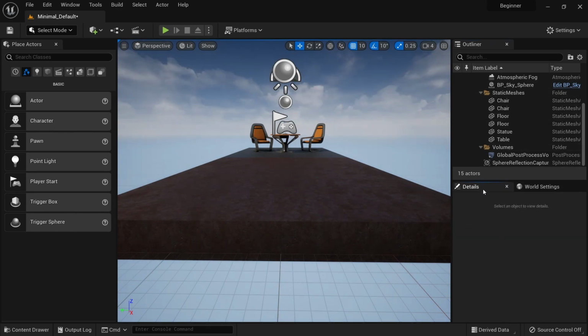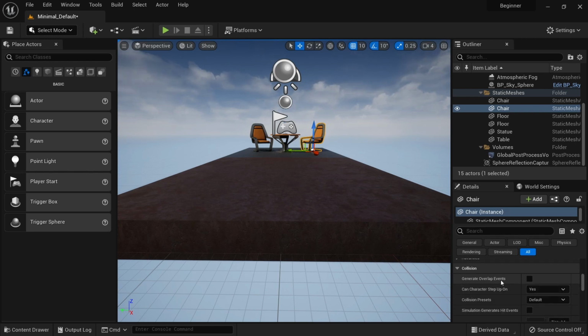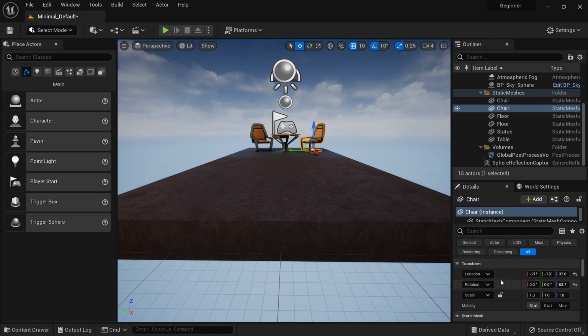Next up, we have the Details panel. Now, as you might notice, this is obviously empty at the current moment. The only time that it populates is when I select an actor within the level, such as a chair. This then displays the properties of the asset in question. Since every item in the game has different properties, the values in the Details panel will vary based on what I have selected. We will be using the Details panel later in this series, so make sure to get familiar with what you can find for different assets.